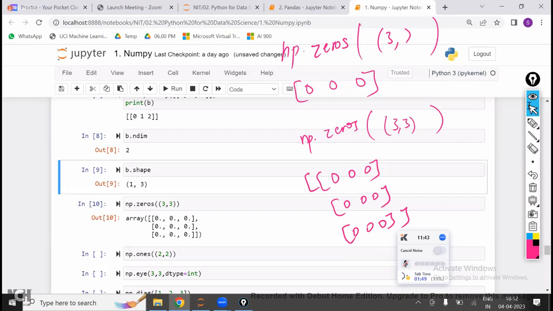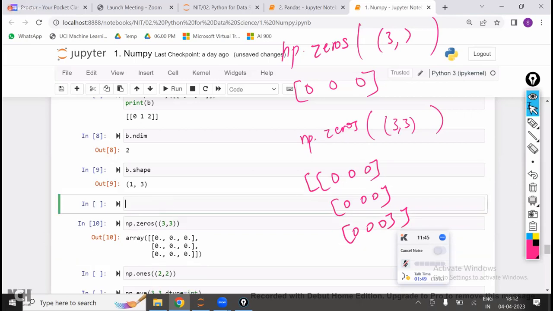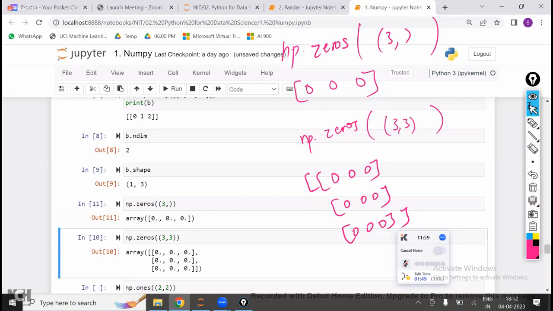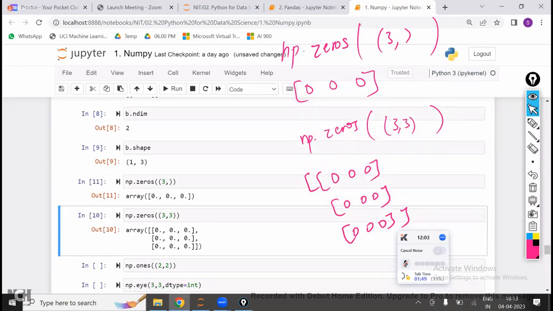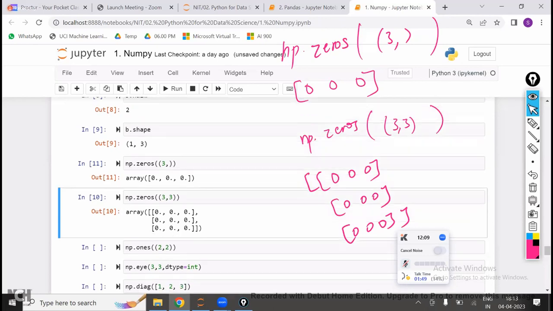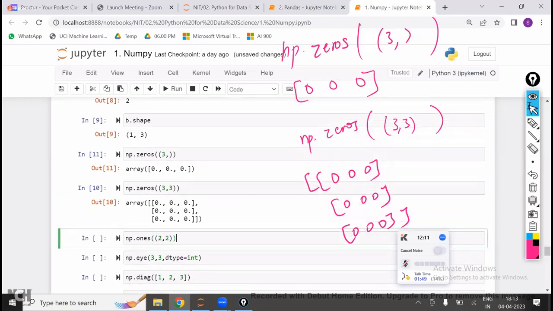Now, if you ask only 3, what is the difference between this one and this one? np dot zeros of bracket. This is a function where the shape is just 3, which means it is a 1-dimensional array with 3 values. This is a 2-dimensional array with 3 rows and 3 columns. Is that clear now?